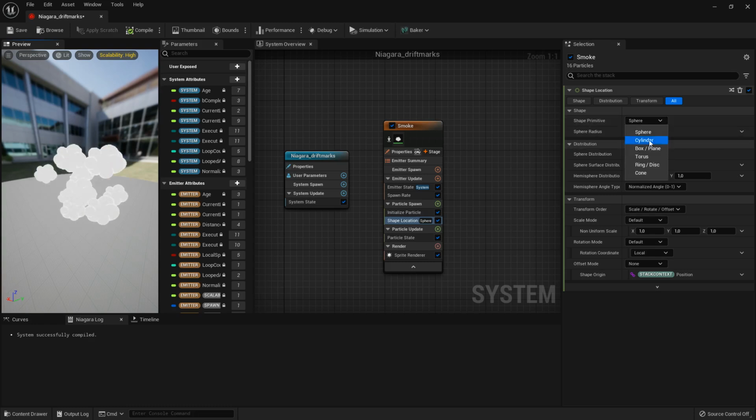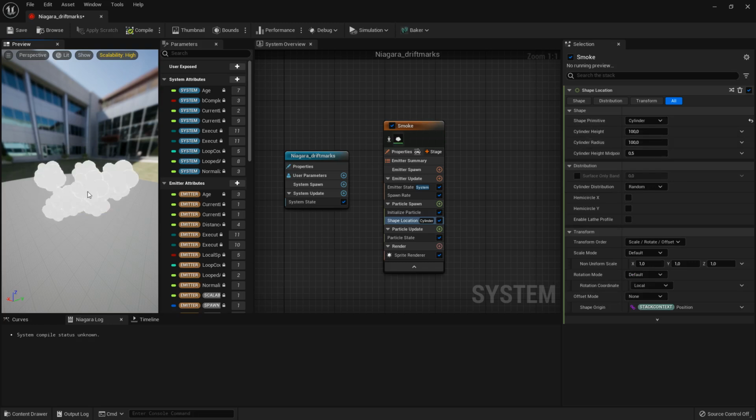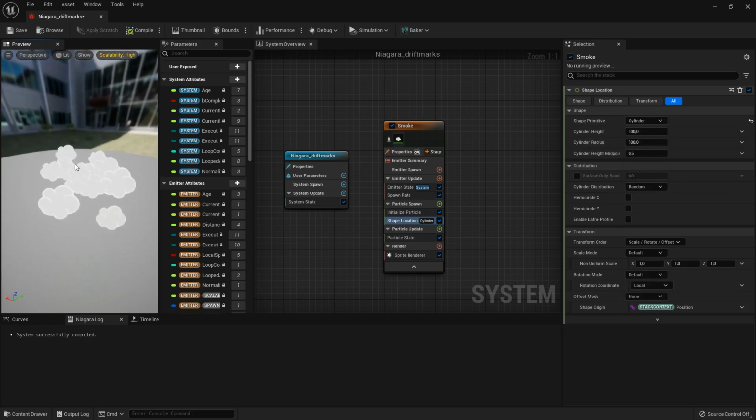I'm going to use a cylinder because the spawn area is going to be flat, which is going to be just above the ground. So the height should be something like 10, and the radius as well could be 10. Nah, what the hell, let's make it 15, just so you can see it better. And that would be it for the shape location.